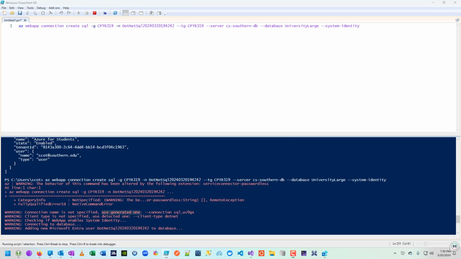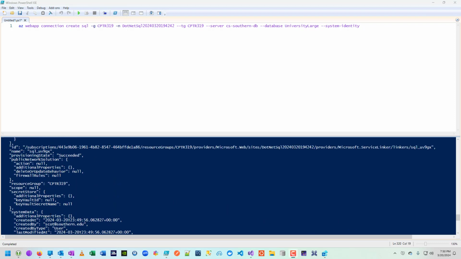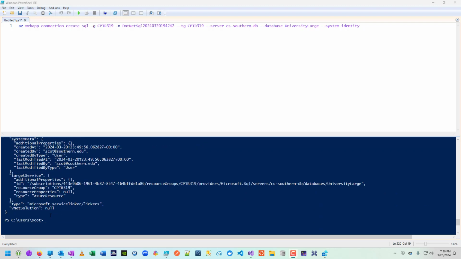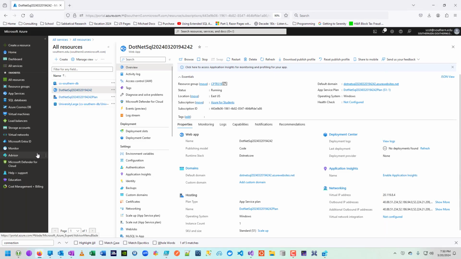Okay, so this will take just a moment to finish. And when it does, it'll dump a bunch of JSON in here that I could parse if I wanted to, but I don't. So that's it. That's all you have to do. You do have to know what each one of these things mean.